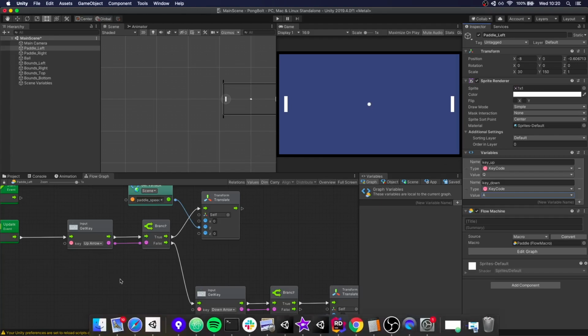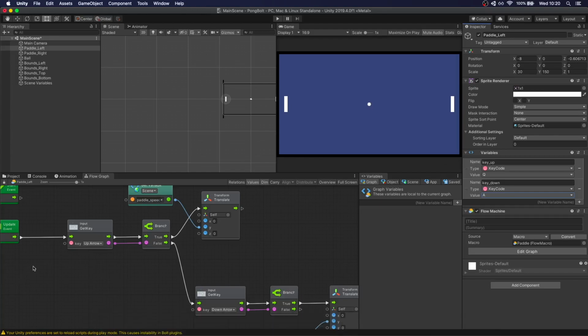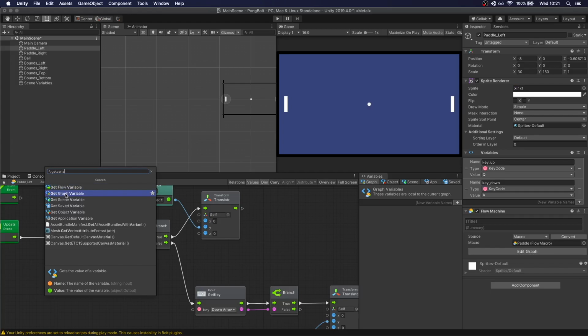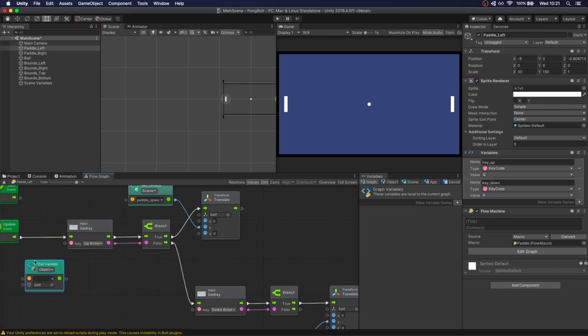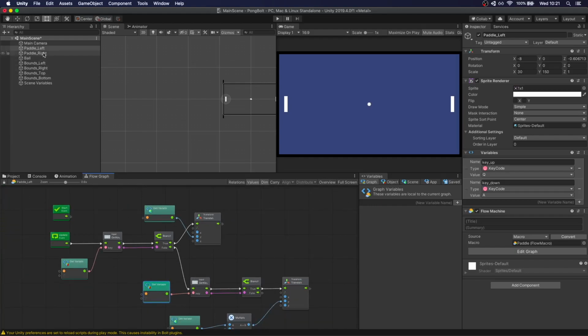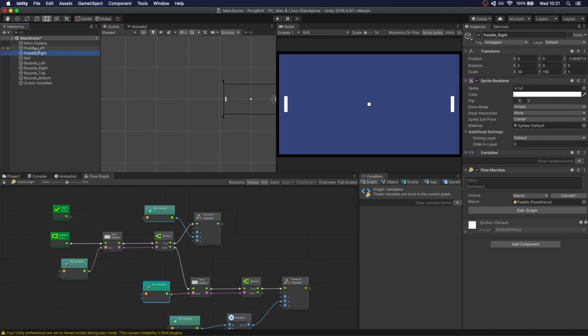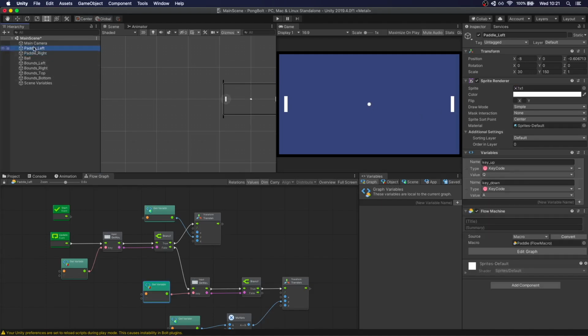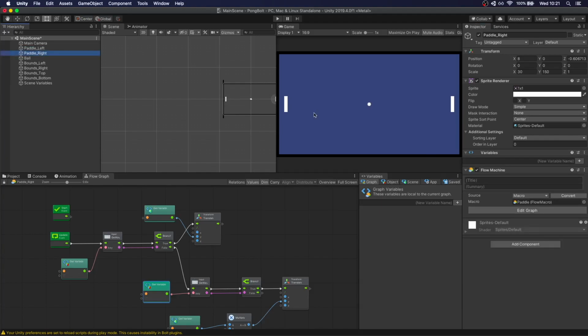So you can either drag and drop it like we did before, or you can just right click here and get object variable, and it should be here. So key up, it's going to be here. You can just copy and paste it here, change it to key down. There we go. So now we need to also set the variables on the paddle right. So we can either create them again, or the easiest way you can do this is to just go here, click on the three dots, copy component, then select the paddle right and choose paste component values.